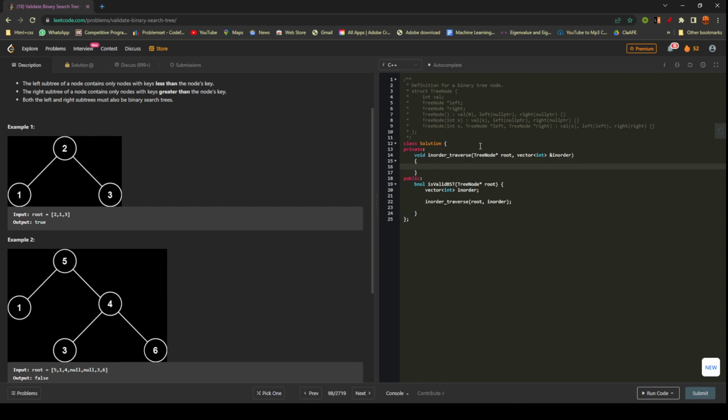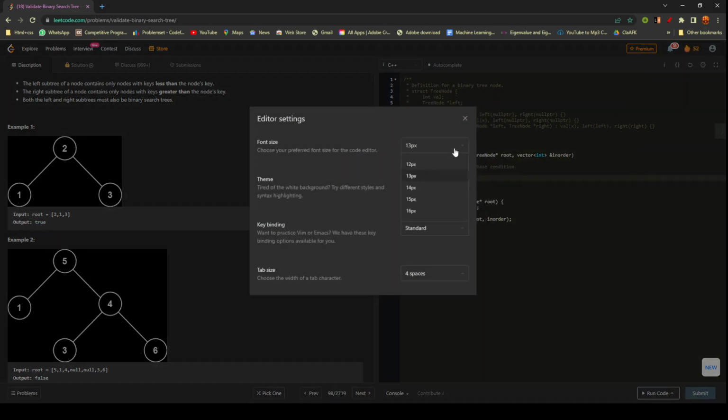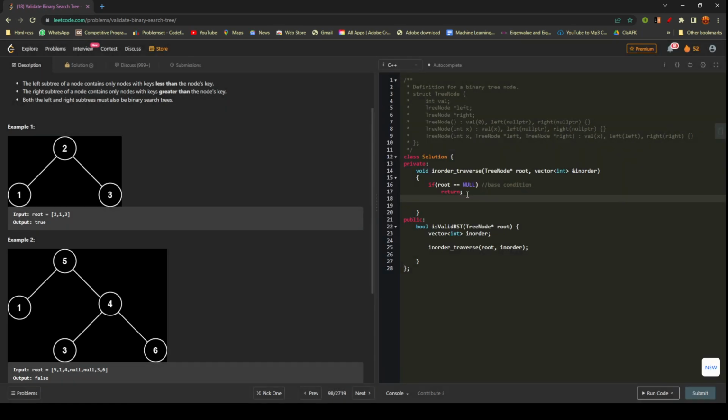Now how to traverse inorder? First of all, we put a base condition over here: if our root node is equal to null, then we break our recursion. Okay, this is our base condition. Let me, can we increase the font? Yeah. So now we have to find our inorder traversal.